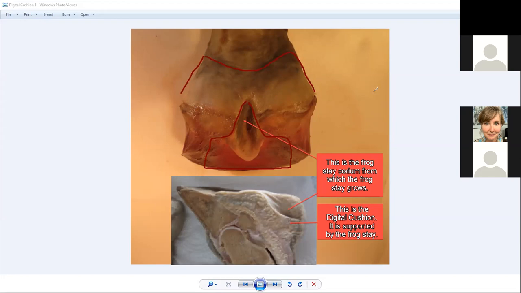I want you to think of this. Let's say you can put your hands on those bulbs and you can move them independently. Right in here, a flexible frog connects them. And so each can move independently within a certain perimeter, and yet that frog, which is very strong, growing from both sides and up here, holds them together and supports the digital cushion. And it gives the horse traction, it gives the horse his suspension so that he's not hitting hard and bottoming out. It's like the shock absorber of the foot, and the support.